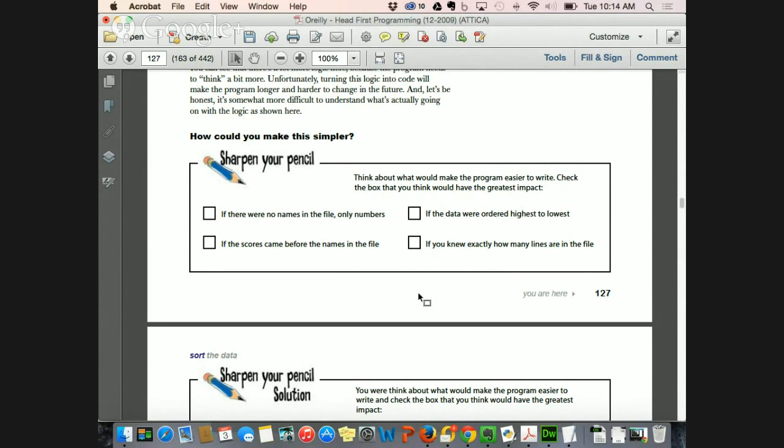What if the scores came before the names in the file? Would that help anything? What do y'all think? Would it help? No. So if you look below, you already know the answer. If the data were ordered highest to lowest, that would help. Yes, I see someone shaking their head.